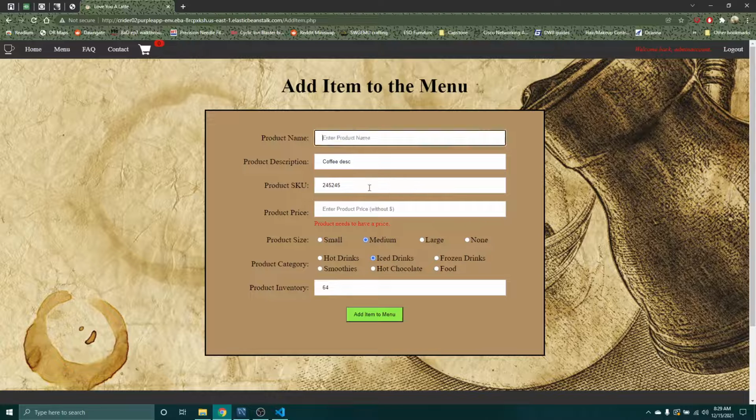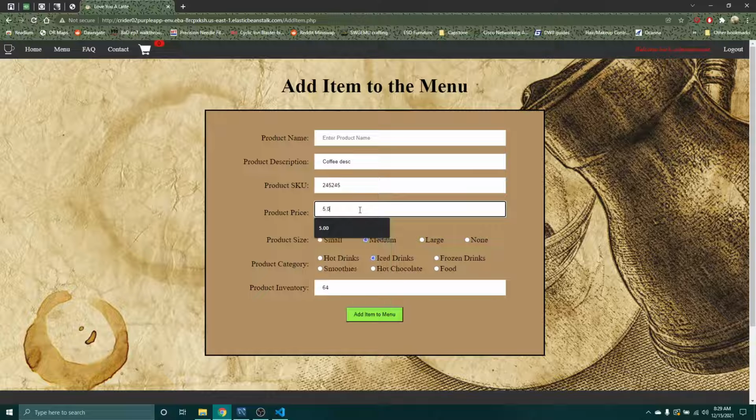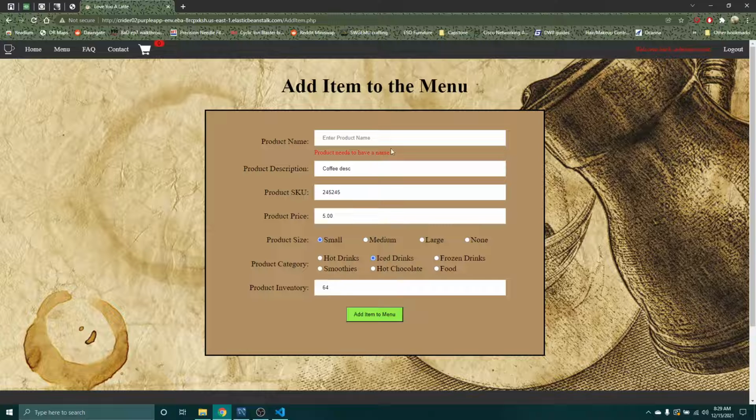And we can see that, for any of these input fields, let's say $5, and we're going to change this to a small. So now we have an error code for the name, but it kept the product price and the small radio button selection.